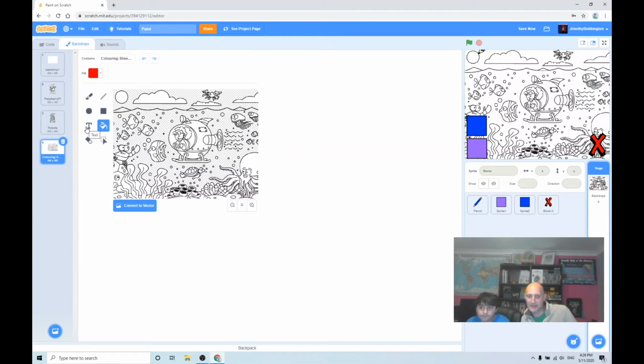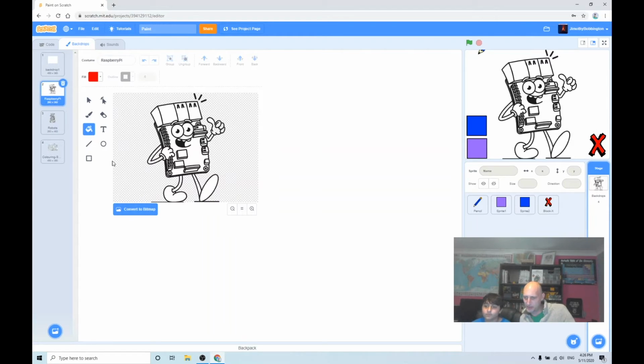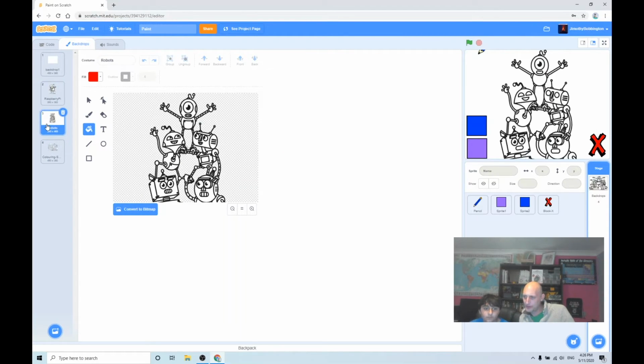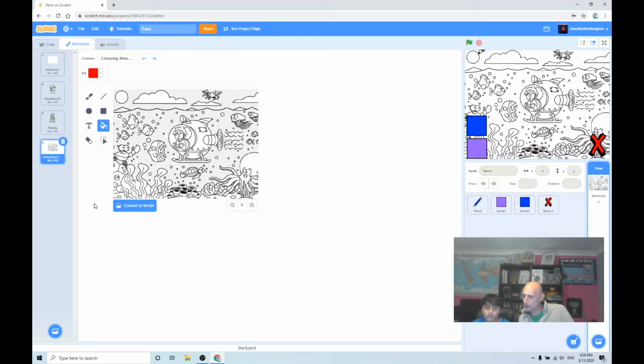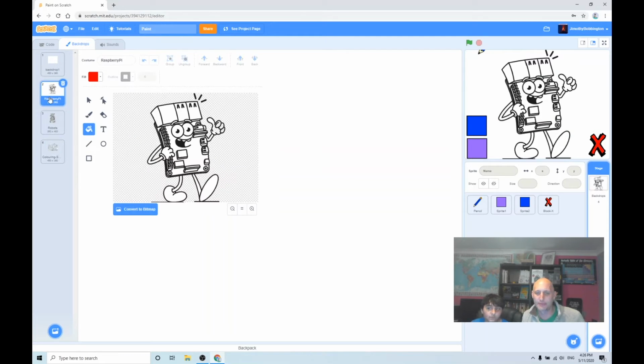So let's have a look at backdrop 1. Let's have a look at the Raspberry Pi, and then what's the next one? We've got a robot tower, and the next one, cool, an underwater scene. Let's colour in the Raspberry Pi one. If we have a look at the Raspberry Pi one, right. And now let's do some colouring.